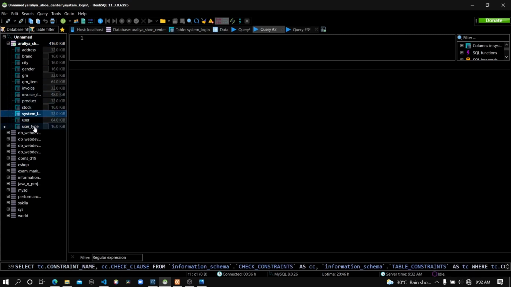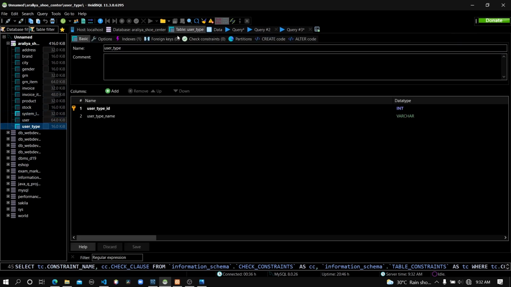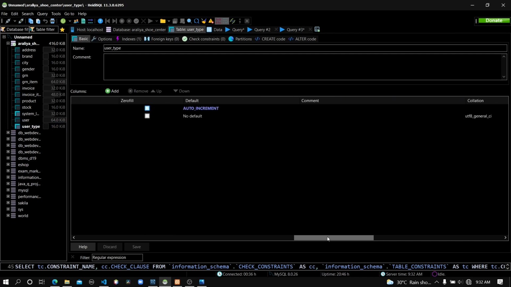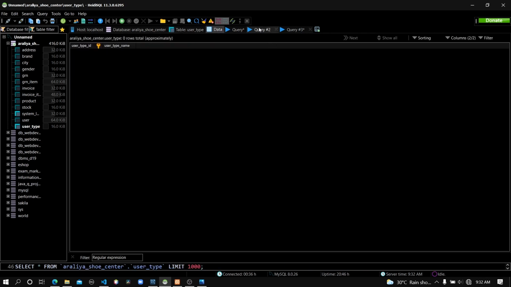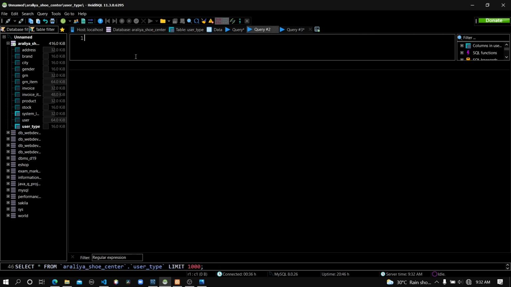the user type table, and this is the table. Here you can see our data types and the attribute names, and you can see the user type ID is auto incremented, so we don't have to enter the user type ID by ourselves. We only have to enter the user type name. For that, I'm going to use an insert query. I'm not going to insert these details graphically. I'm going to use queries to do this part.